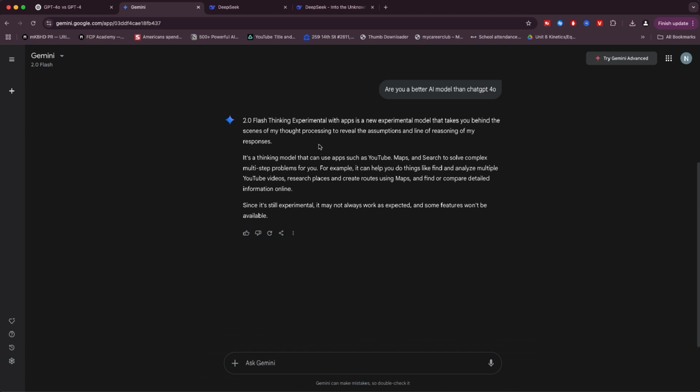So it says it's a thinking model that can use apps such as YouTube, Maps, and Search to solve complex multi-step problems for you. For example, it can help you find and analyze multiple YouTube videos, research places, create routes using Maps, and find or compare detailed information online. Since it's still experimental, it may not always work as expected, and some features won't be available.